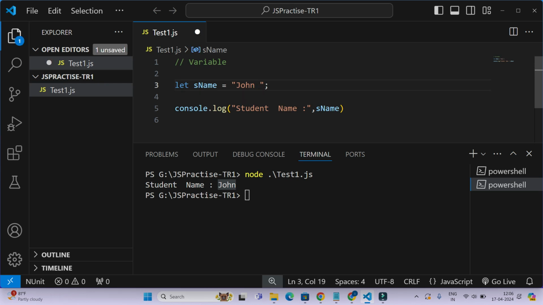You can give anything. John, something. Something you can give, like Ricky Ponting. You can use multiple words also.